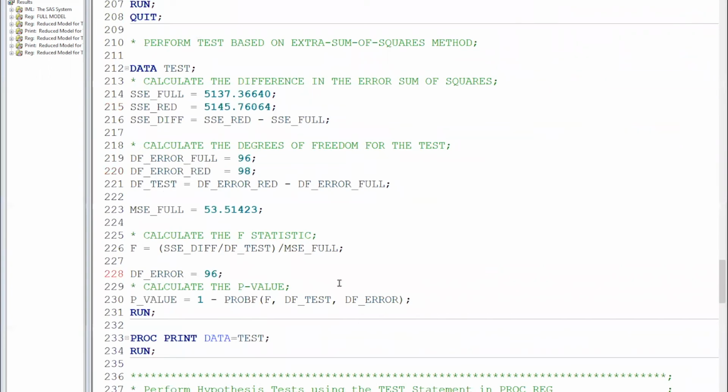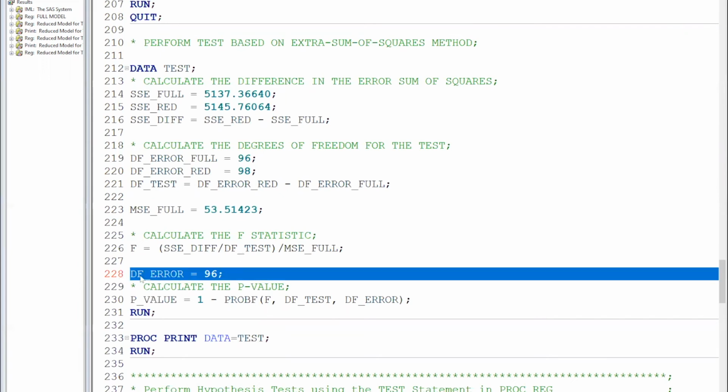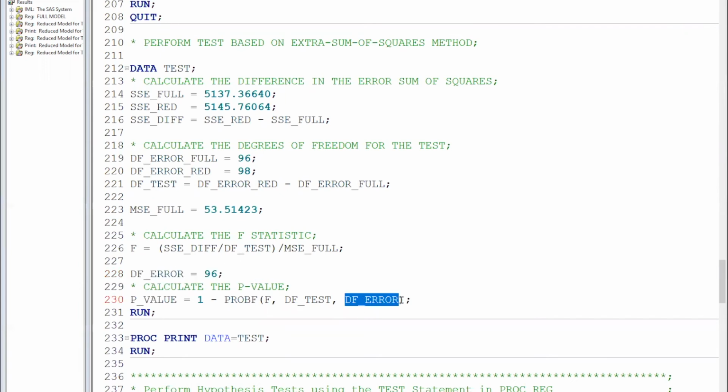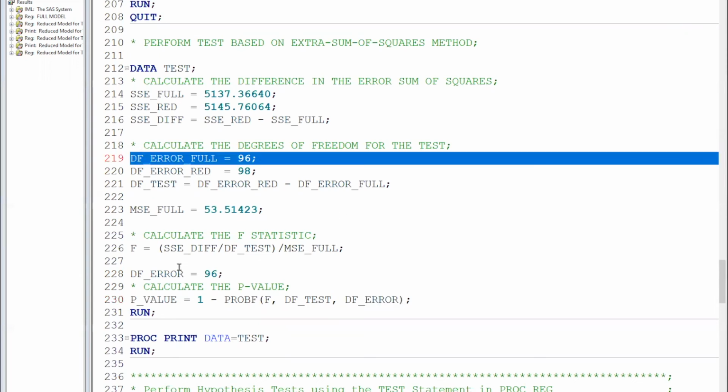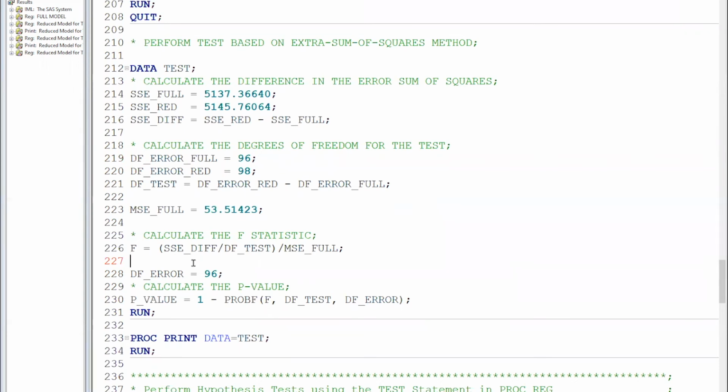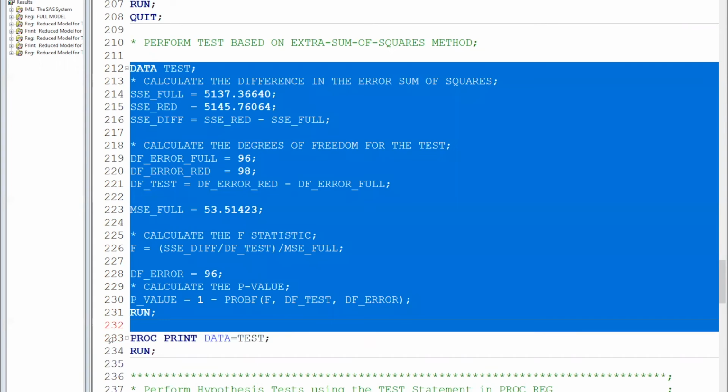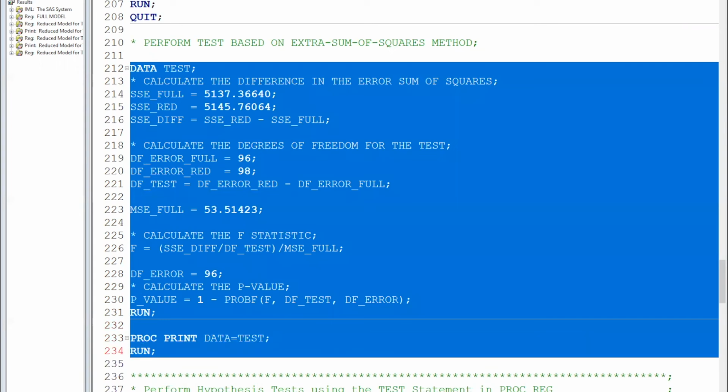You can see here that this is the denominator degrees of freedom. That's still specified correctly, but I need to clean that up in the code. The degrees of freedom for the test is going to be the difference in the error degrees of freedom for the reduced model and the full model. So in this case, we're going to have 2 degrees of freedom for the numerator. Let's go ahead and run this.